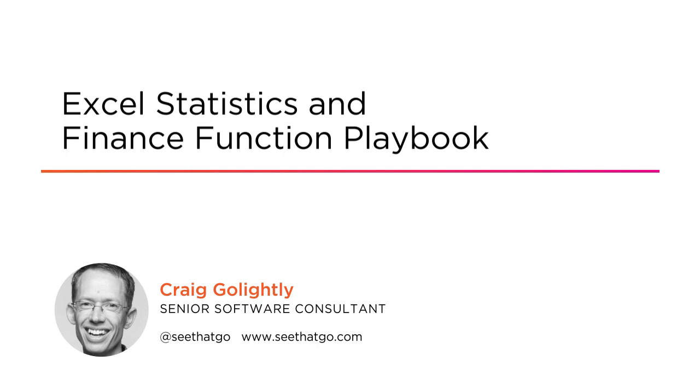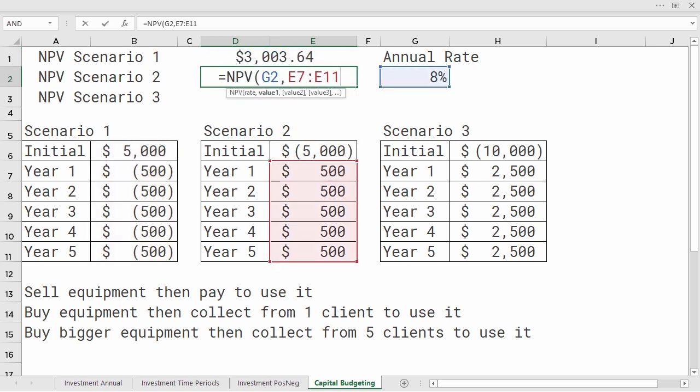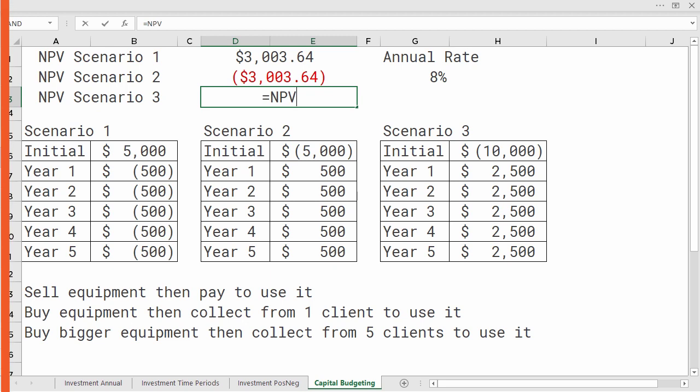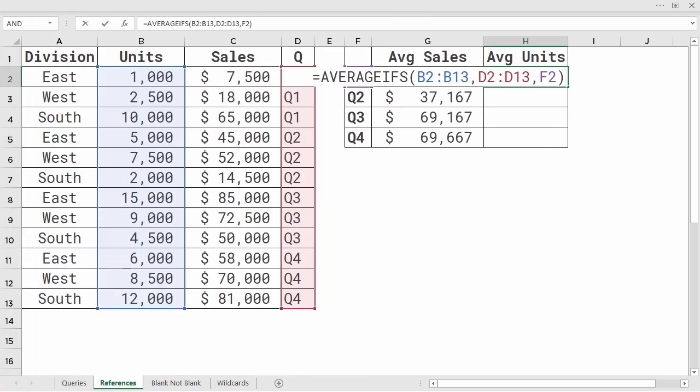I am a senior software consultant. Statistics functions make reporting easy, and finance functions can help you compare different investment options and calculate loan payments. Whether you are just getting started or need a refresher for a few functions, this course is designed for you as an easy reference for statistics and finance functions in Excel.